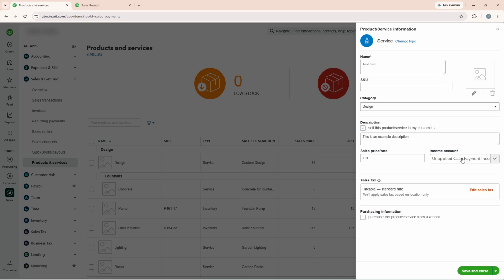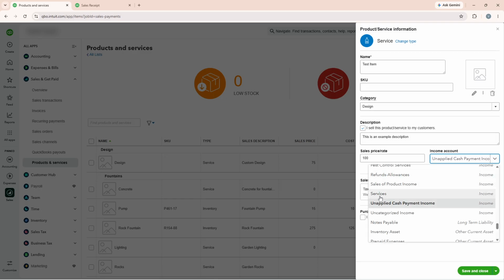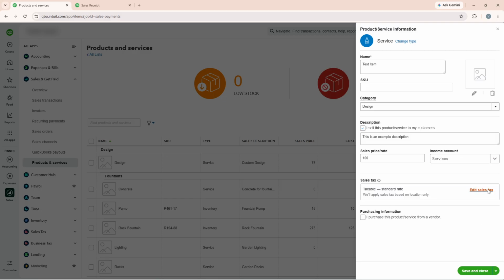You'll also want to review the sales tax settings. Make sure the tax option is correct for the item you're creating, based on how that product or service should be treated in your business. If you purchase this item from vendors, enable the option that says you purchased this product or service from a vendor, then complete the purchasing details. This section is optional, but it's useful if you want to track vendor-related information.